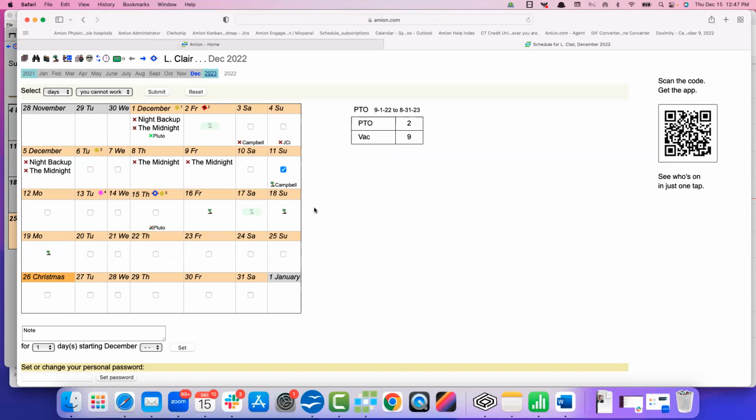And it's kind of nice because staff get to see what their coworkers have asked for. So if I'm L. Claire and I'm making my December requests, I can see on Sunday the 11th, A. Campbell has vacation, and that might help me. It might help dictate what I choose and what I don't choose. Today, the 15th, my coworker Pluto has a couple shifts that she's unavailable for. Maybe this isn't a good day for me to select off.